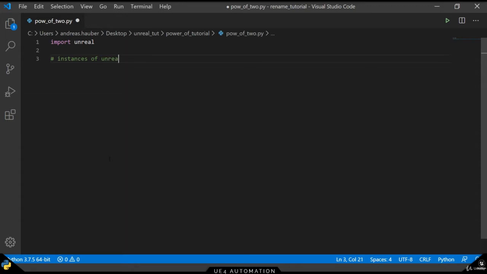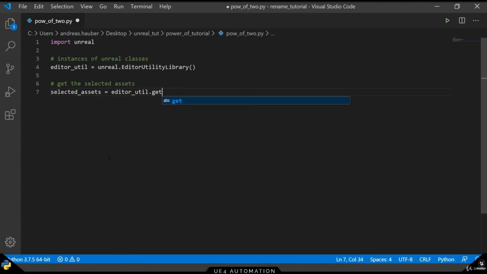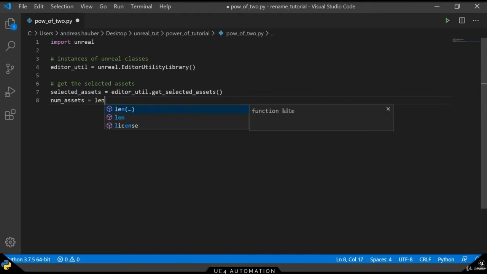To start off, we have to instantiate a few helper utility classes. The editor utility library will give us access to any kind of information regarding our editor itself. We will use the instance of the editor utility library class in order to get the selected items from the user. In order to get the selected assets, we can use our editor util instance and use the getSelectedAssets method. This will return a list of assets, so in order to get the number of assets that are selected, we can just use the Python internal length.